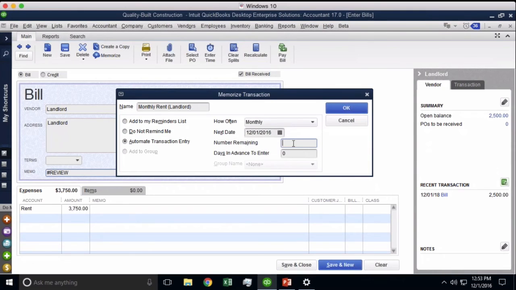Then under number remaining, if I leave it blank, it's going to be forever. It's never going to stop until I manually stop it. If I put a limit there, if I put 12, then after the 12 bills, none of them will be created again. That's it. So it's up to 12. So this is really good for short-term contracts, for maybe depreciation. You can automate depreciation through here, and you can do 5 years' worth, something like that, by putting number remaining 5 if you're doing it annually, or number remaining 60 if you're doing it monthly, whatever it happens to be.